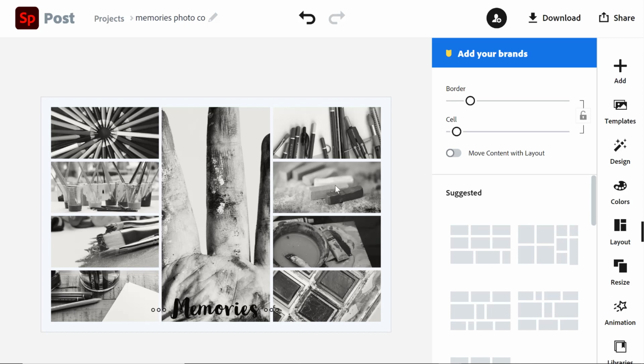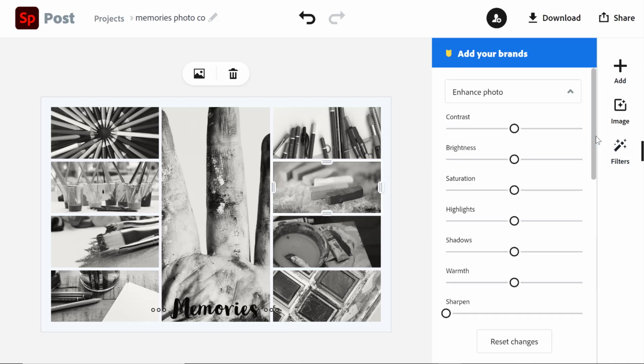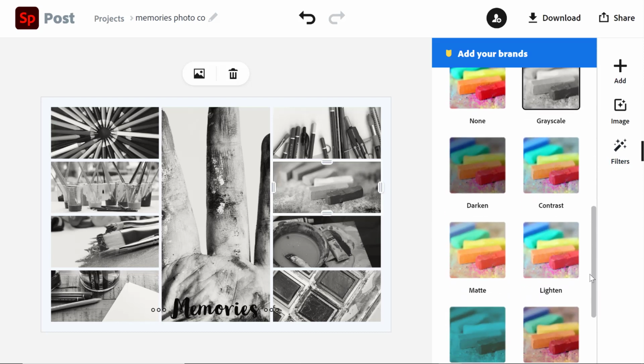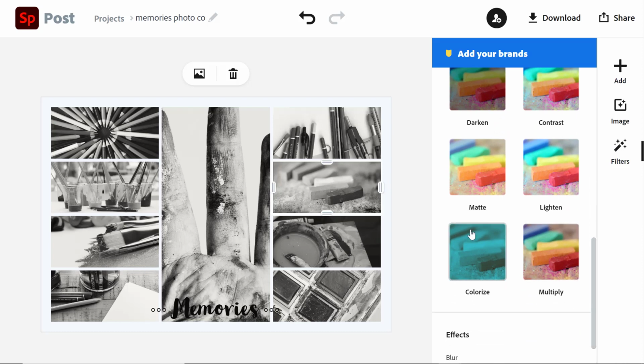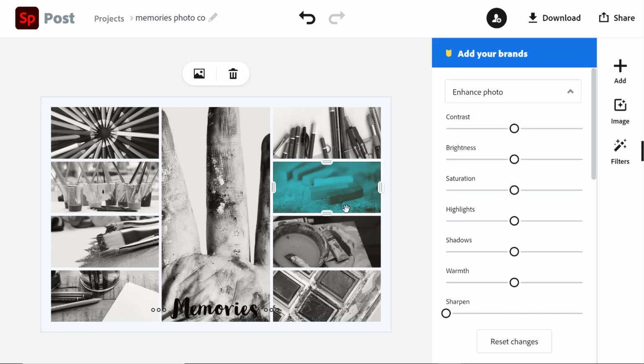So I really like this image of the pastels, so maybe I'm going to apply a different filter to it. I'm going to scroll down and select a filter such as Colorize to make the image an entirely different color. Now, I don't think I like the way that it's dark, so I might want to go and increase the brightness of that image just a little bit. If it actually lets me, there we go. So that I can change the original way it looks, maybe lower that contrast.